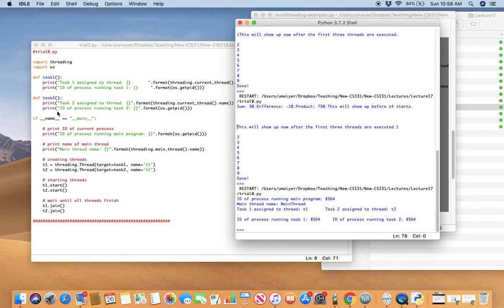T2 is task 2. Okay, so task 1 is assigned to thread T1. That's where the name T1. All right. And these two are different threads. They have started simultaneously. We did not finish, right? We did not execute either one. That's why they are standing next to each other, not one below the other, next to each other.